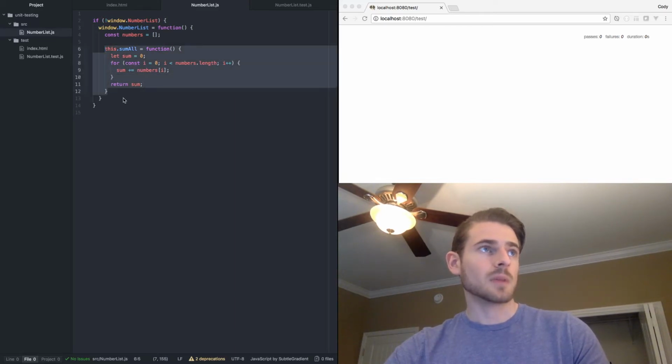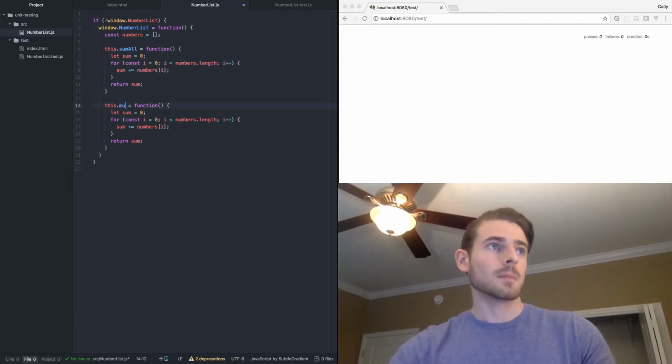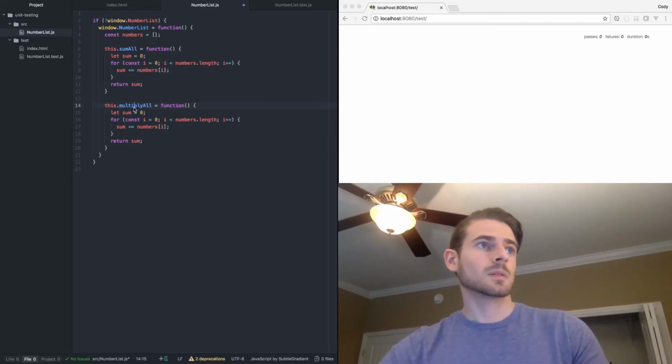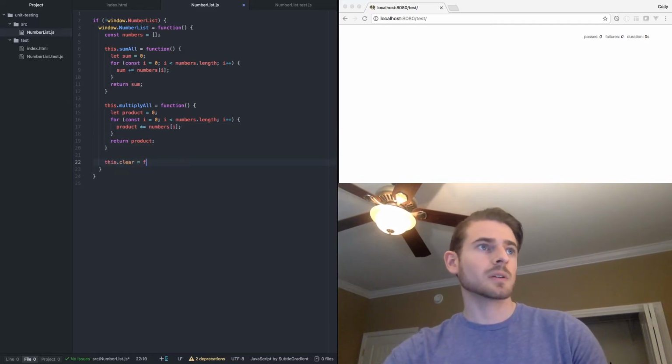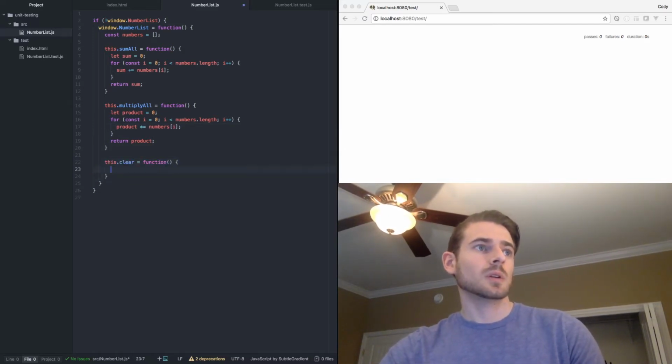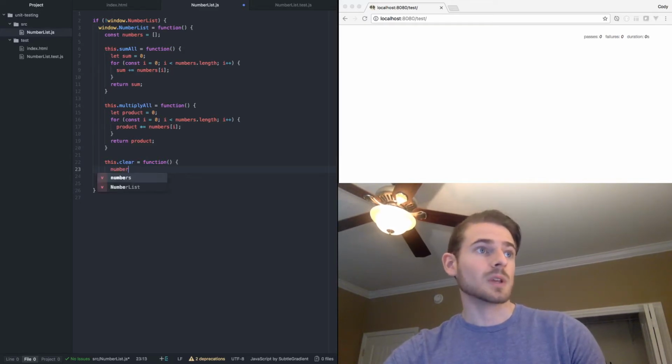We can have another method and we can call it multiplyAll. And we can say this is the product. Instead of plus equals, we can say times equals. We can have a method called clear, which is going to just remove everything from the list. So we can say numbers.splice(0, numbers.length). So that's the JavaScript way of clearing a list.